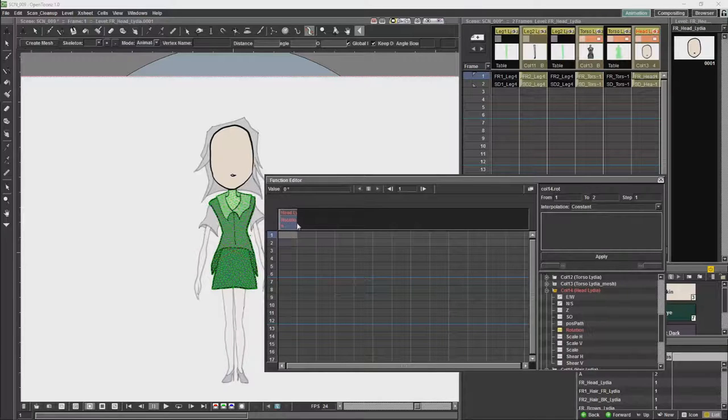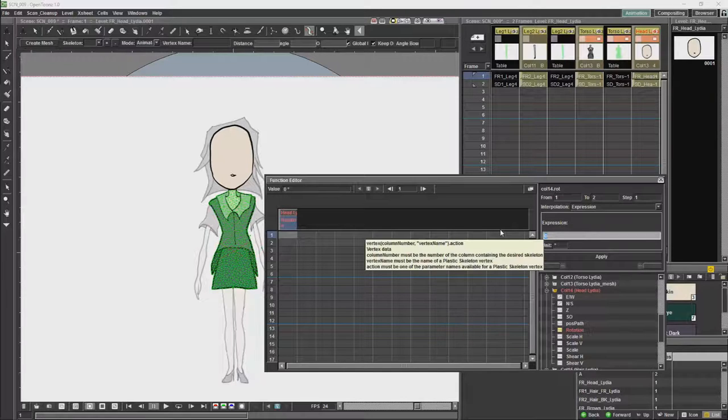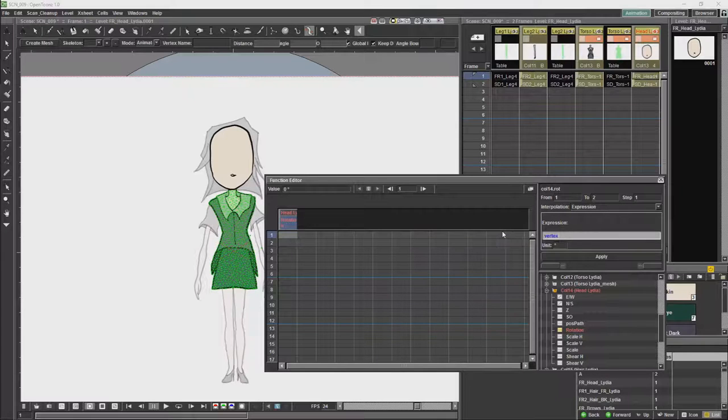And then what we are going to do is apply an expression here. And that expression is going to be vertex. Vertex will get you the vertices from the bones of the plastic mesh, and then we're going to put in 13, which is the column number, and then we're going to put in the name of the vertex, and I've renamed those so that in both skeletons they are head. And by renaming them to the same thing, it should work for both sides of the rig.